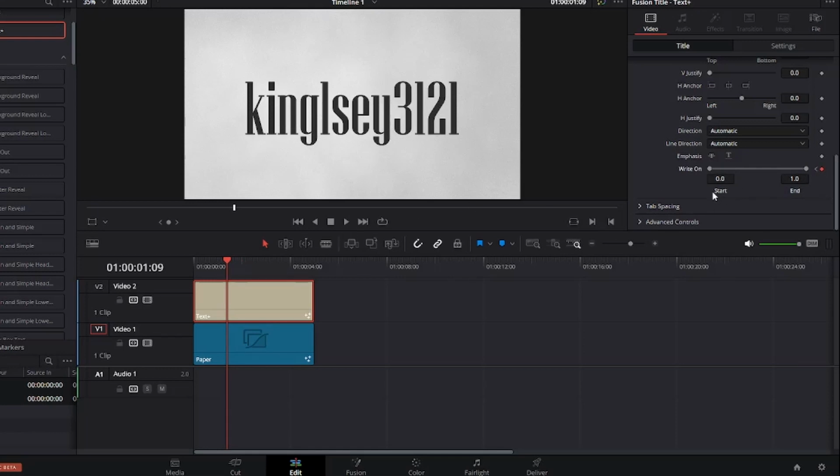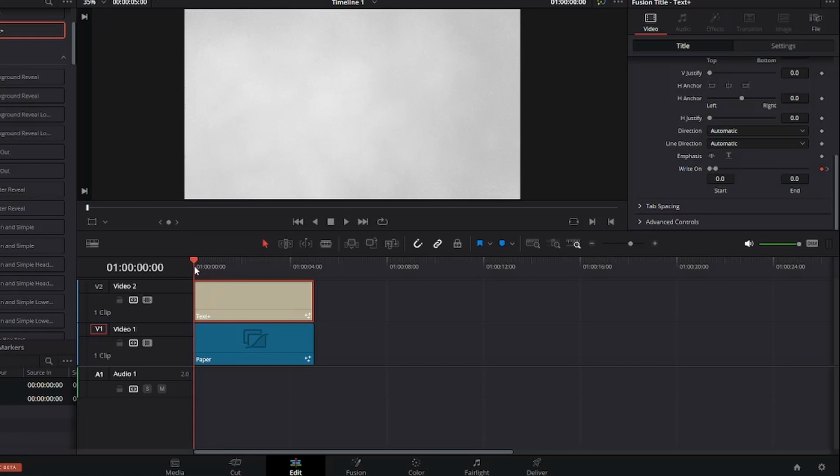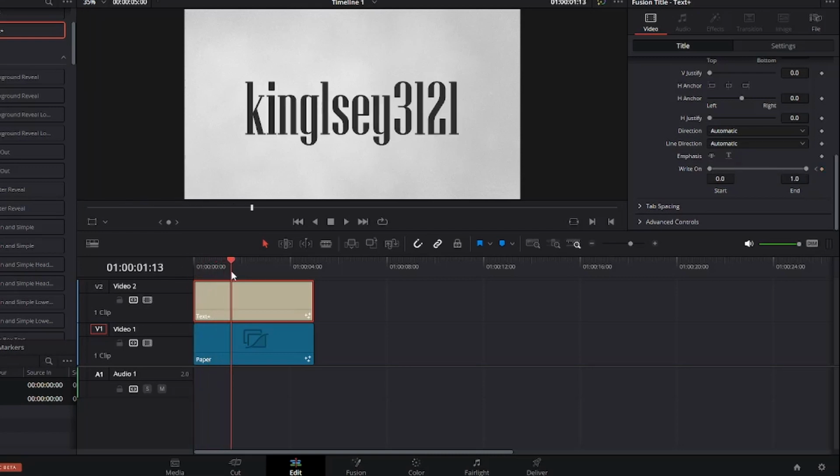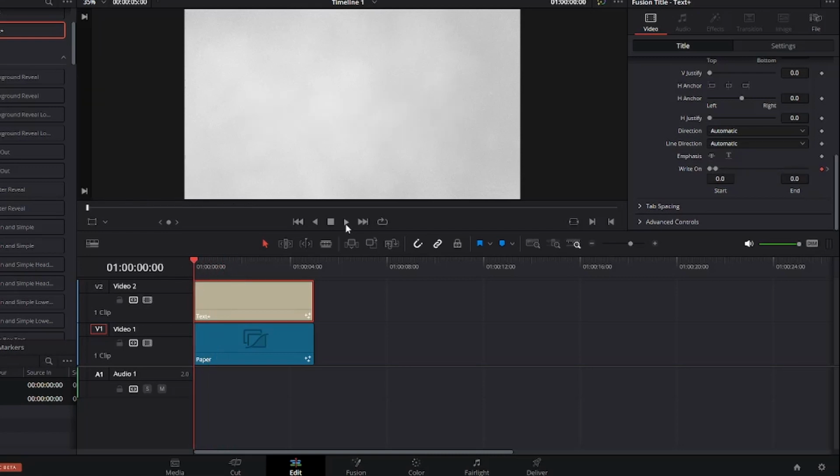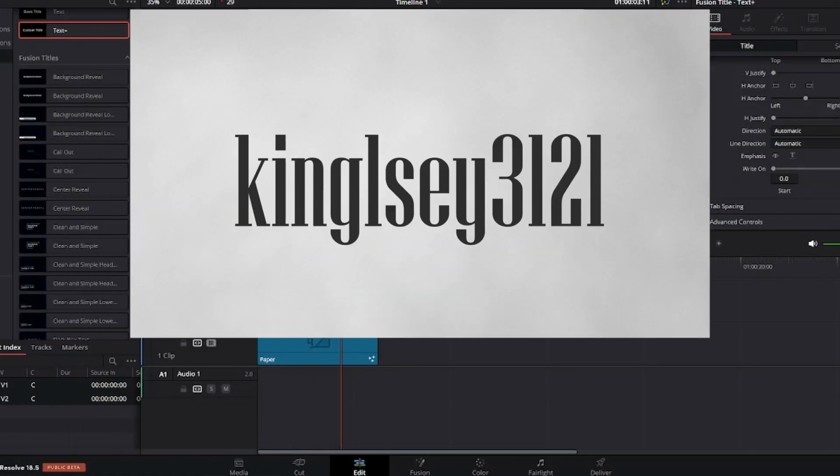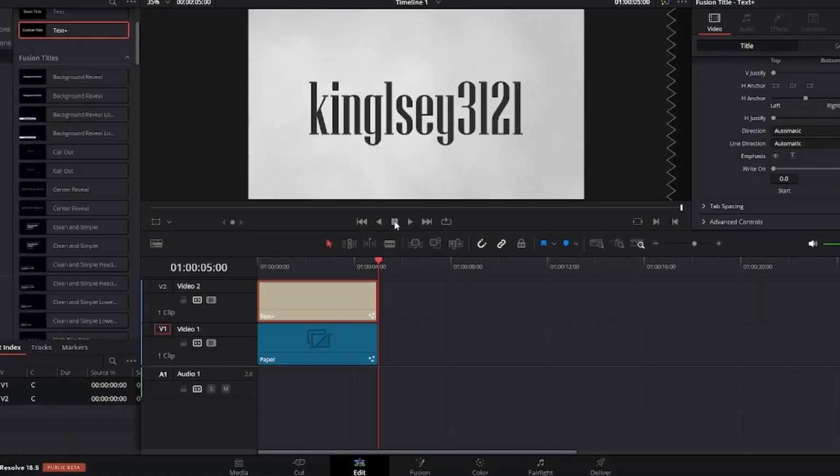Remember, in animation, it's important to establish your starting point and your ending point. So in my case, the beginning is my starting point, and up to this point is my ending point. So if I let it play, this is what you get. So this effect is the typewriter effect.